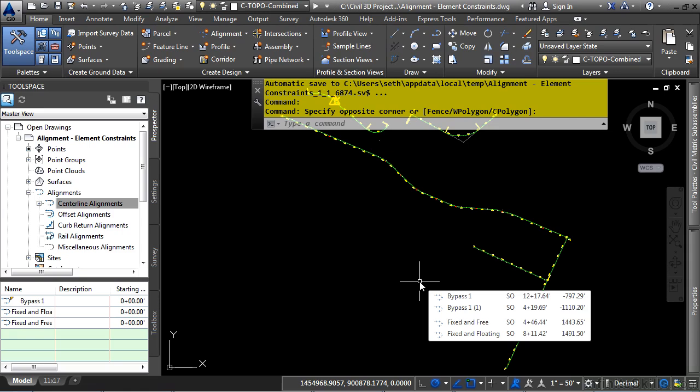In this video, we will discuss the different types of element constraints alignments can have. If you'd like to follow along with this video, please open the file alignment-elementconstraints.dwg located in the training folder as discussed in the Working with this dataset video.